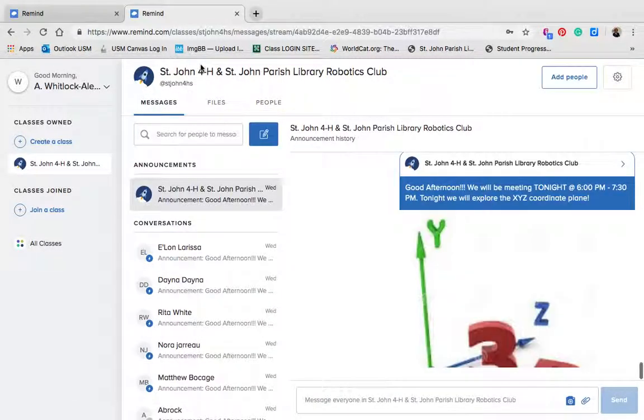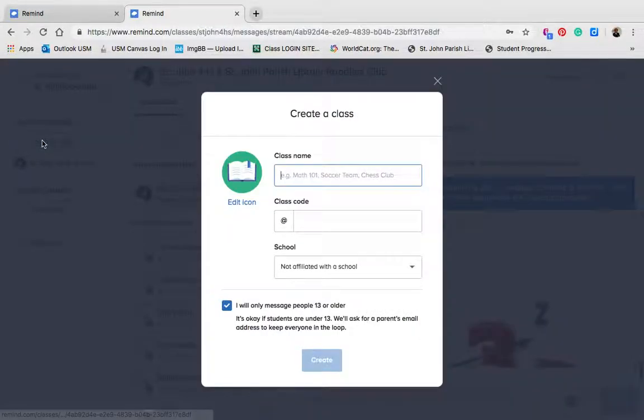Now let's talk about setting up your own class. So I'm going to go over here and I'm going to click Create Class. So here we have that menu that came up when I clicked Settings from my St. John 4-H and Public, St.